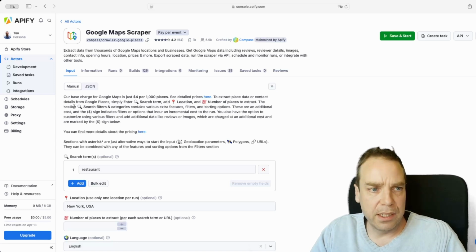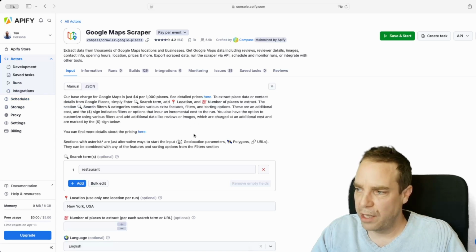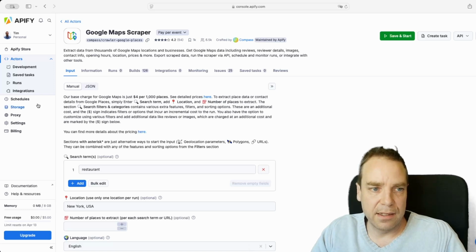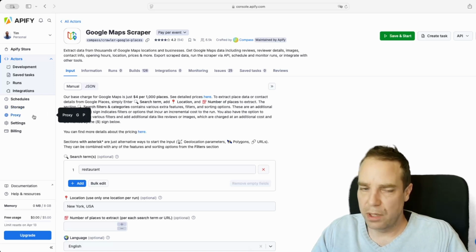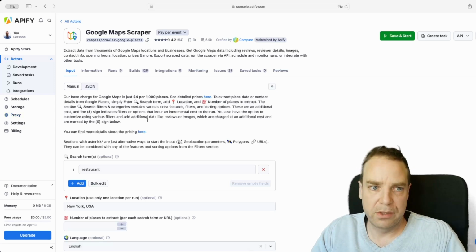And also you have scheduled tasks. So when you want to run this at a specific time, at a specific date, then you can set this up here. You can manage your storage. If you want to have different proxies, then you can import or set different proxy servers here.